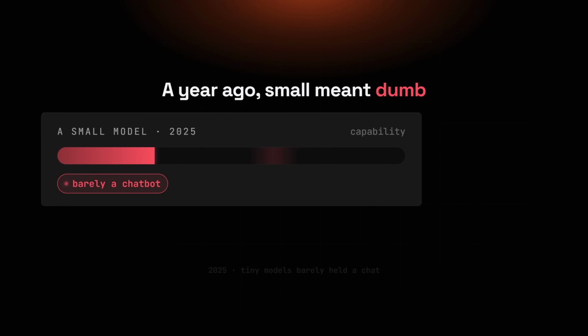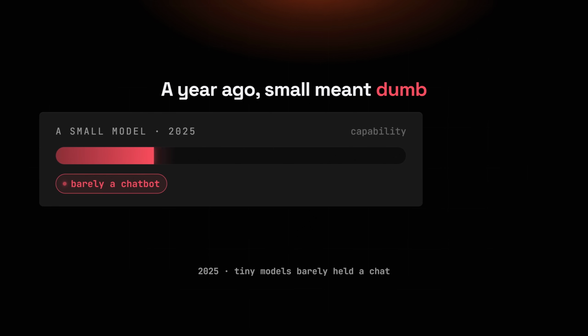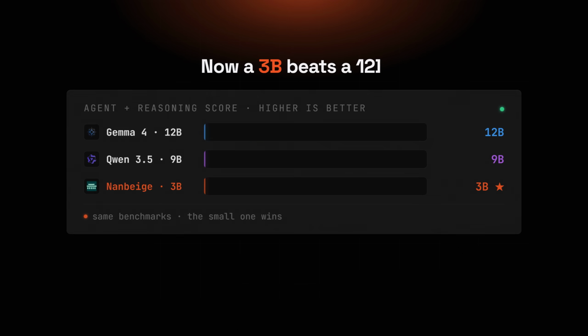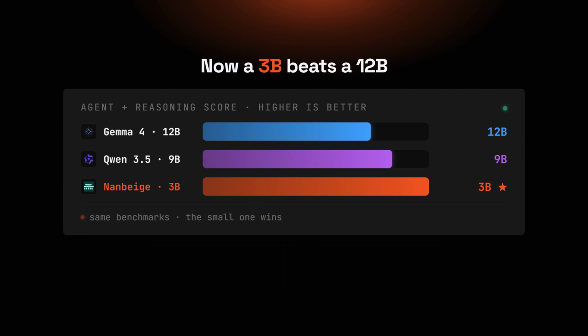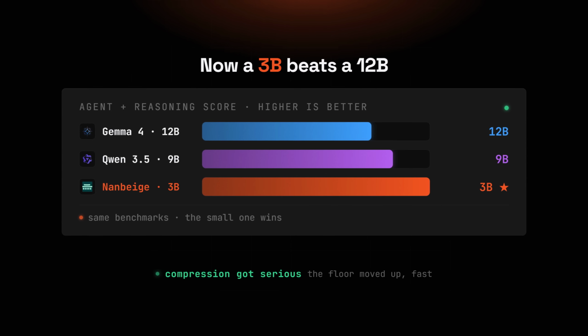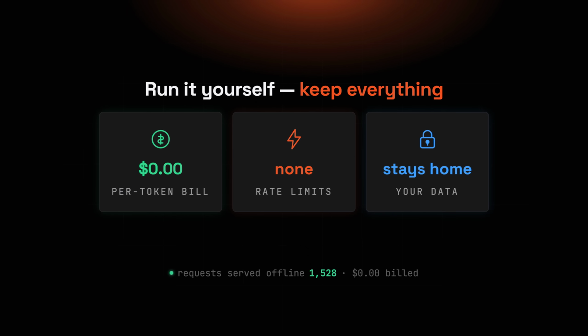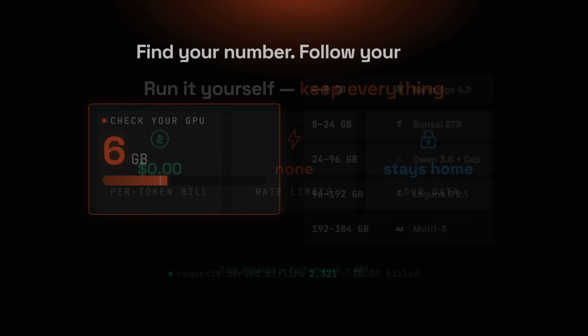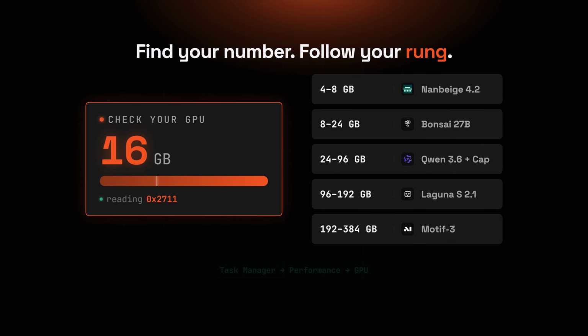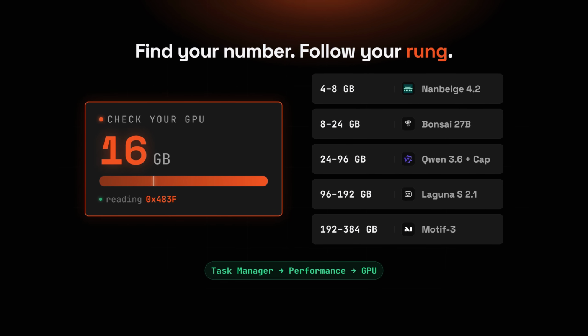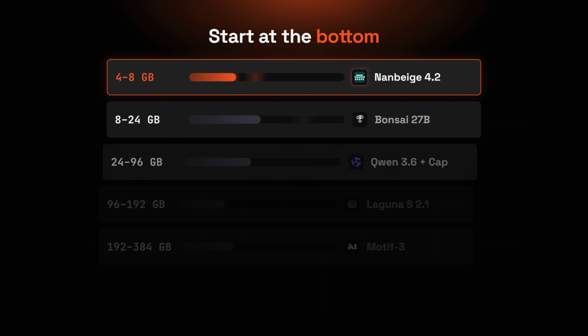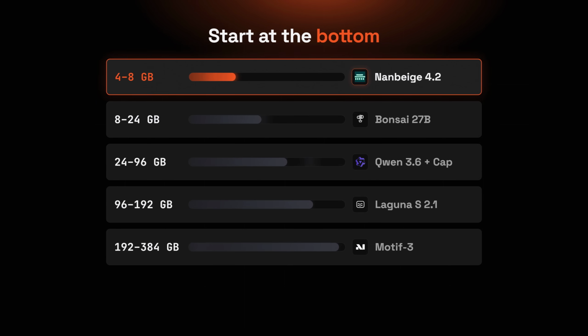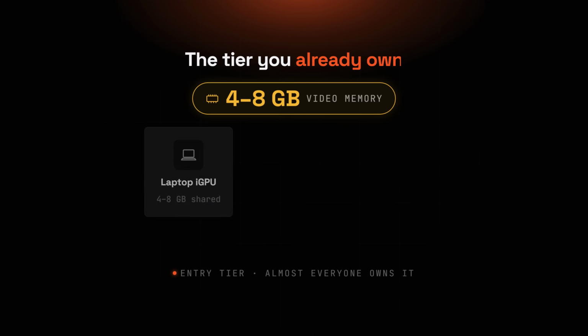Here is what changed. A year ago, small meant dumb. If it fit your card, it could barely hold a conversation. Not anymore. A 3 billion model now beats last year's 12 billion. Compression got a little scary, and running it yourself means no per token bill, no rate limits, and your data never leaves the room. So find your number, look up how much VRAM your GPU has, and follow along to your rung. We start at the very bottom, the tier almost all of you already own, 4 to 8 GB.